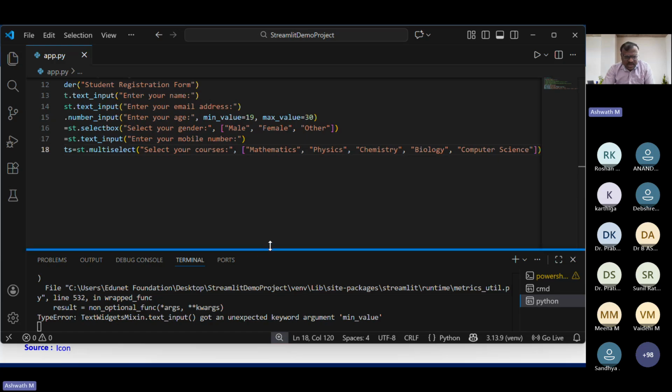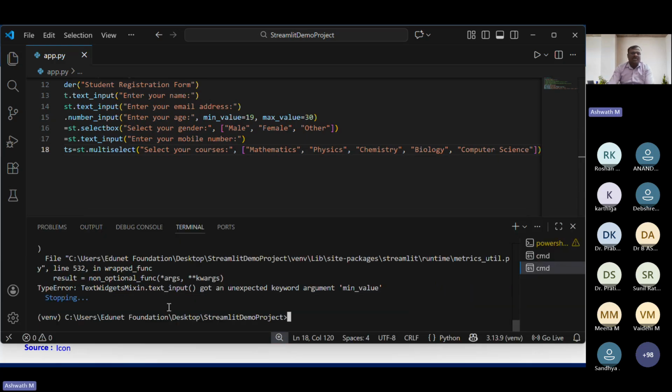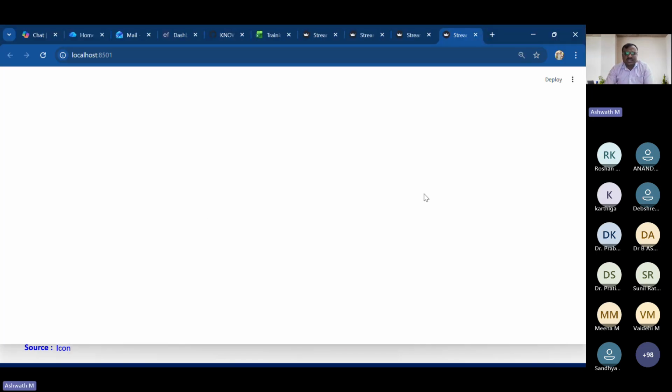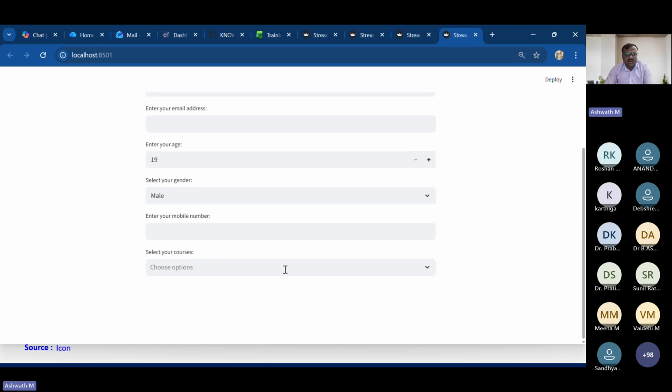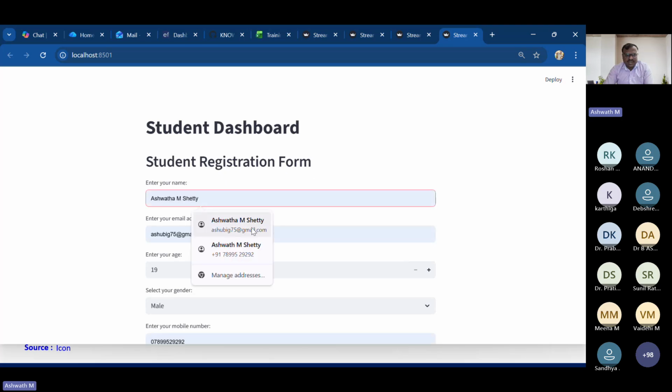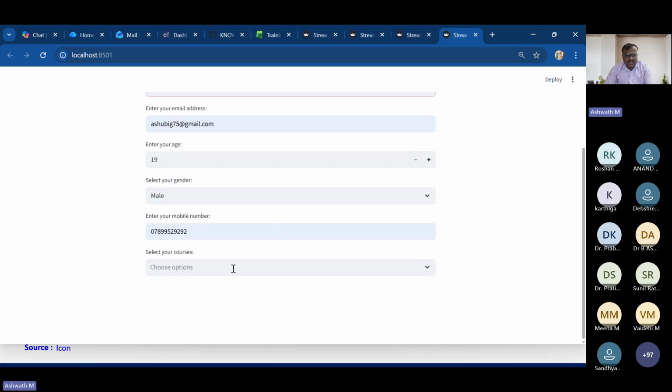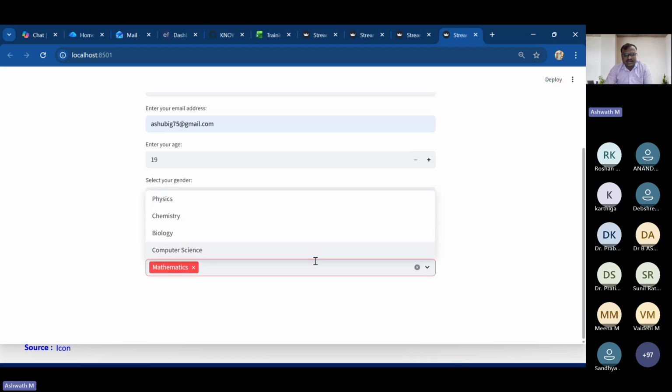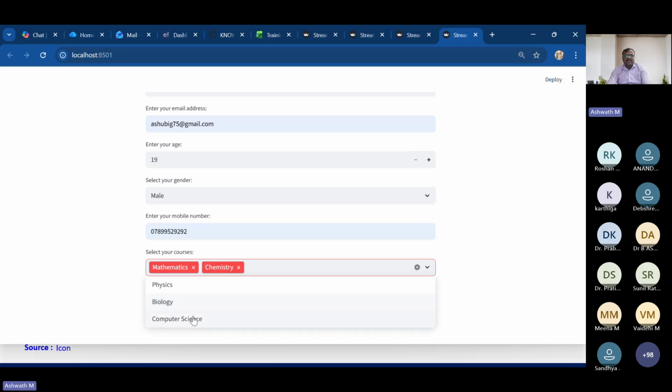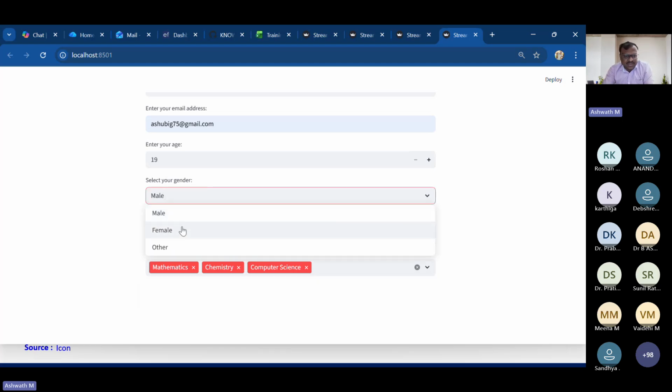So once I'm stopping the server by pressing Control C, then we can run again. Then we'll check how this will come. So this is the output. I was filling up this form. We can choose courses here. This is the multi courses. We'll get it like this. Means subjects, right? They can choose multiple subjects from the given options. This is multi select, but this gender is a single one. Select, that's just select. Okay.